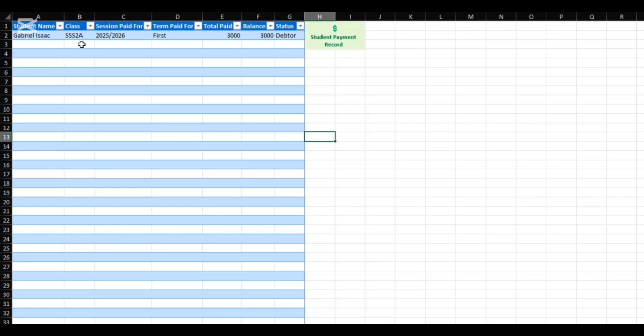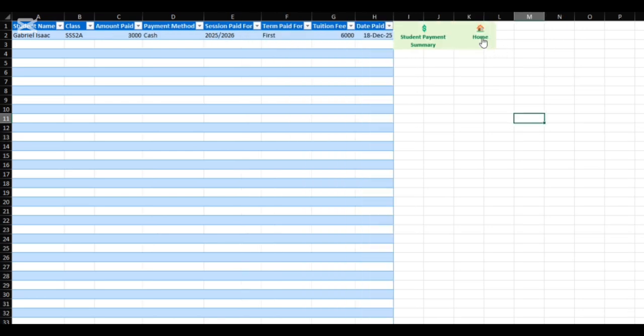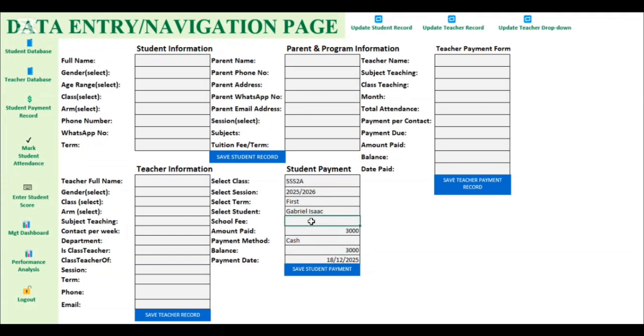So here, the name of the student, the class, the section, the term, the total amount paid, and this is the balance. So we have the balance here. So this will now tell you that this student is still what? A debtor. So we have that. So let's now enter again. Let me go back again. And let us say later, this student now paid the remaining balance.